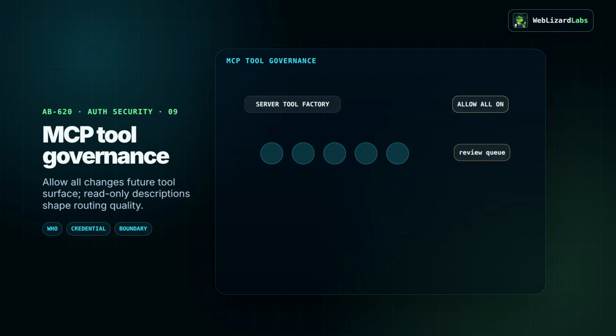This matters because MCP tool descriptions are read-only in Copilot Studio. The orchestrator reads the descriptions the server owner provides. If a tool description is vague or overlaps with another tool, the maker cannot fix it locally inside Copilot Studio. They need to work with the server owner. For AB-620, that means MCP governance is not only authentication, it is also tool selection and description quality.